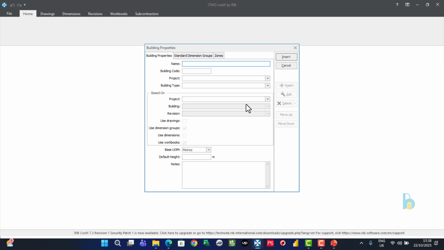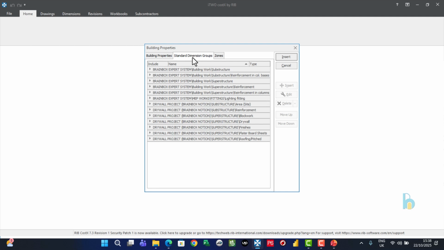When you click on new building, you can see here we need to give our project a name. So I'm going to call this YKSF webinar MEP. You also need to give the building code. I can use MEP. Then here you can see the project. I have a sub project here, so I'm just going to use the default. Then on my right, I have the standard dimension group.